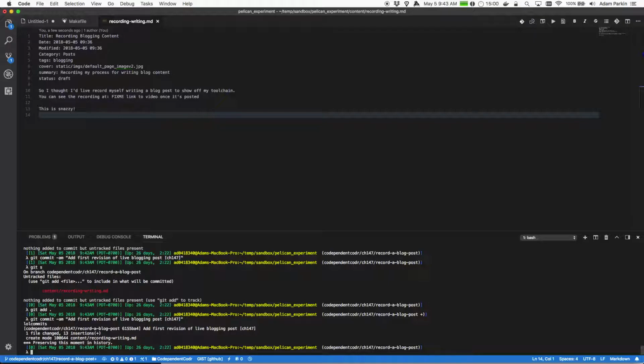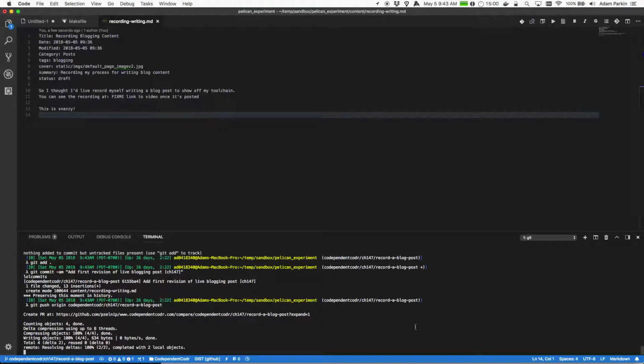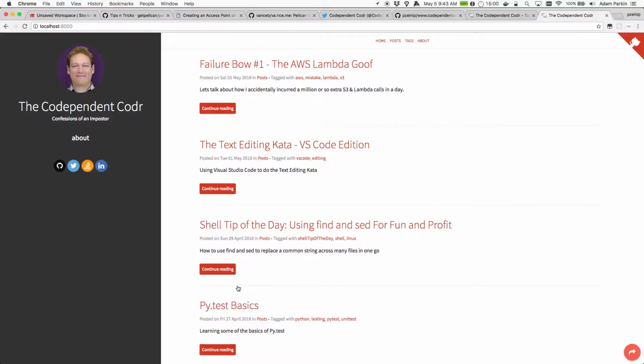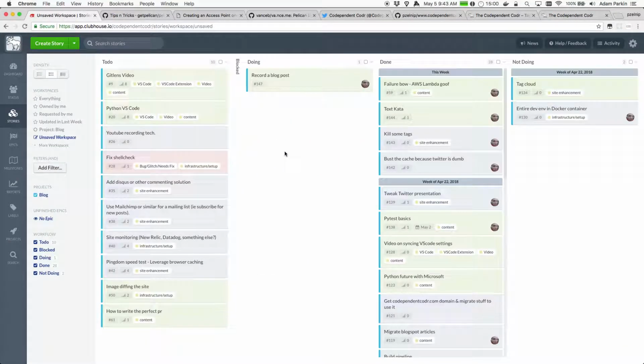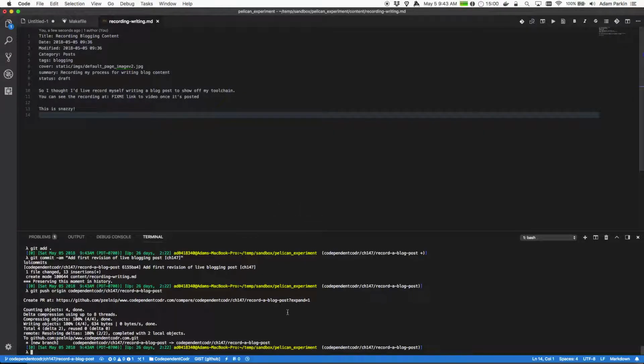So committed the message there, and if I do a git push origin the branch, push it up to GitHub, and if I flick back to Clubhouse really quick and I look at my ticket, you'll notice the branch actually shows up on the ticket here, which is kind of cool. I can even also click the button here to open a pull request. I actually don't use that. What I actually use is this thing.